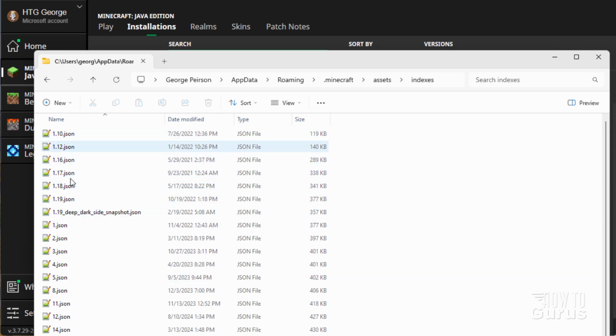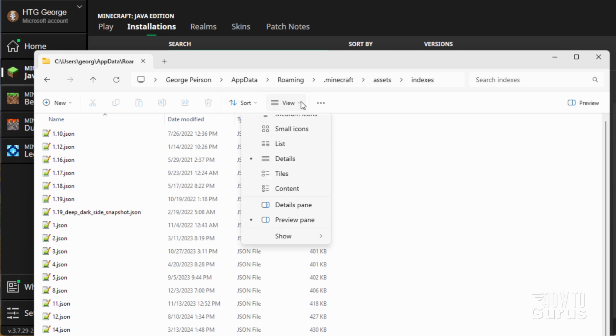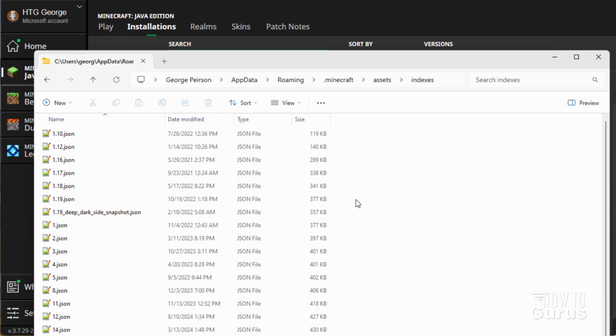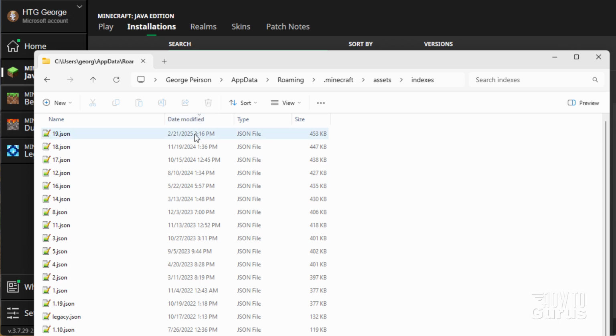If you're not seeing that .json part of this, go over to View and come down to Show and check File Name Extensions right there. This is Windows 11. If you're still in Windows 10, just go up to the View tab at the top up there someplace and put a check next to File Name Extensions, exactly the same thing. And we want to have the most current one. Easy way to see that is go up here to Date Modified. So here's the newest one right there, and it's 19.json.